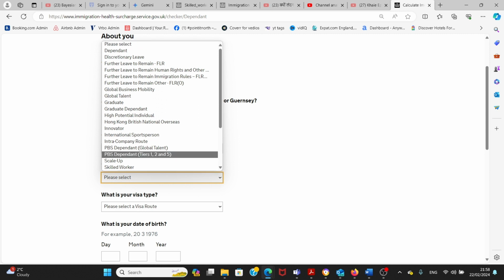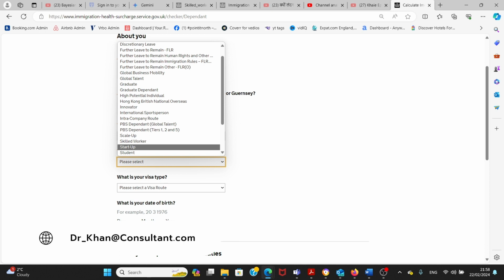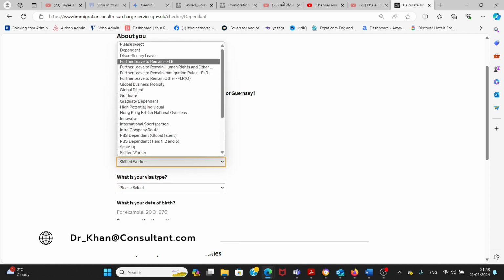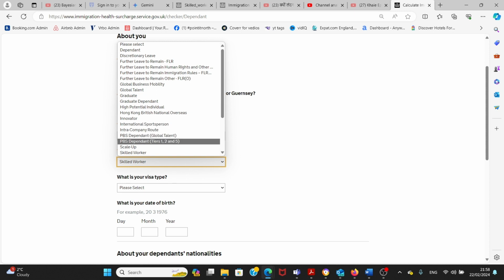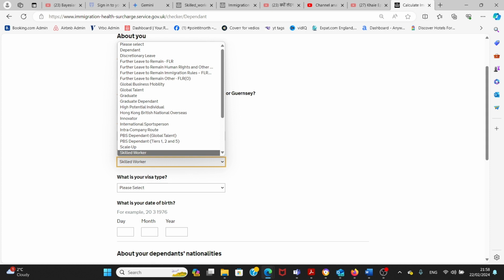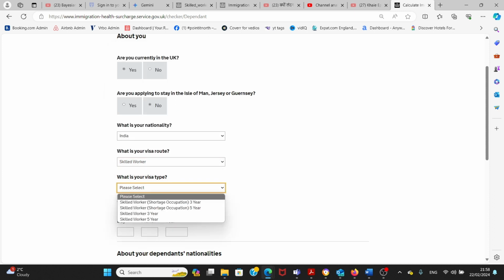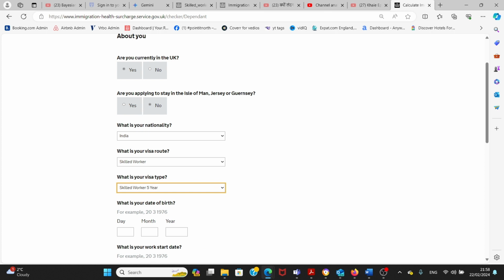Which visa route are you applying for? You will select skilled worker visa. You have all these categories. You won't select dependent. You will select skilled worker, because that is your visa route. If you are inside the UK on a skilled worker visa, you will select that. Graduate dependent is also different. Post-study work visa we don't have anymore. Startup we have. So we'll select skilled worker in this case. What is your visa type? Skilled worker, shortage occupation, 5 years. Most applicants got a 5 year visa.